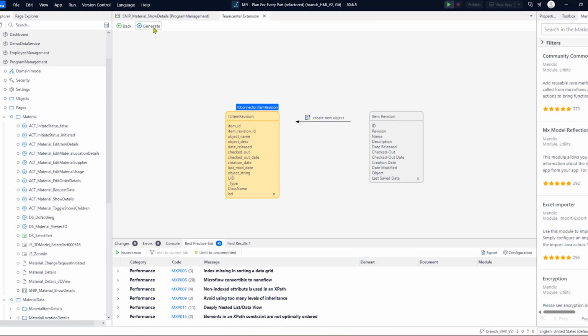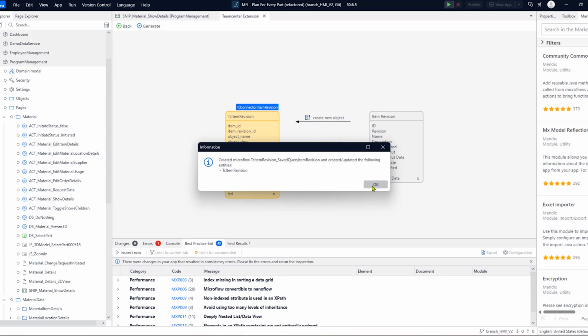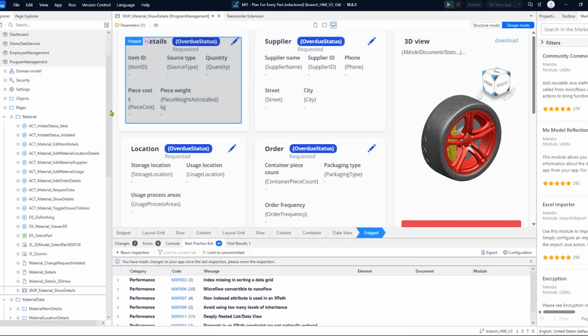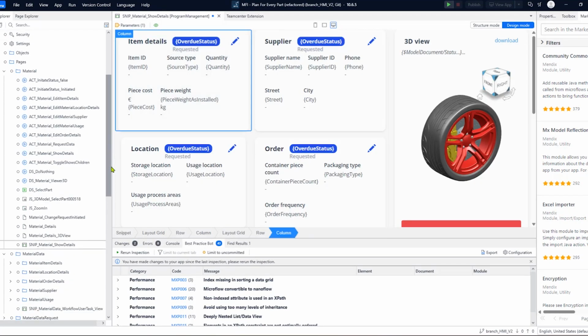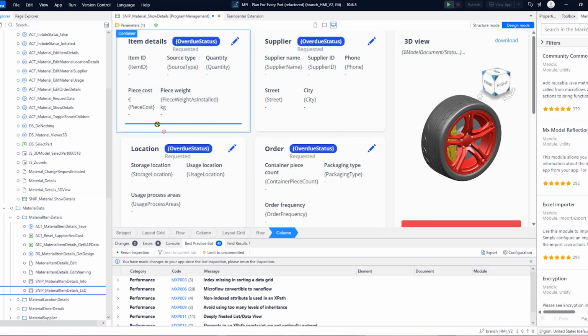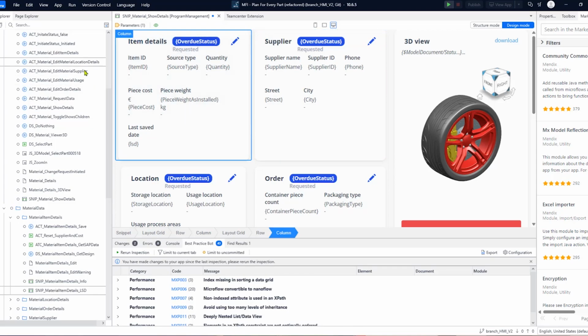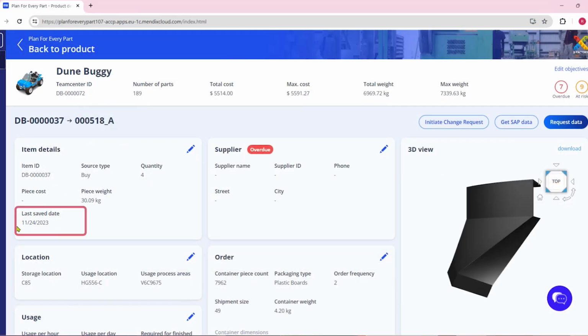Here, the extension allows you to select data from the business model of your Teamcenter instance. Based on the selected use case and the import mapping, the Teamcenter extension then generates and updates the domain model for your integration and generates ready-to-use microflows that you can drag and drop into your application logic. To see the Teamcenter extension in action, download and try out the Teamcenter extension sample app, which is available for free on the Mendix marketplace.